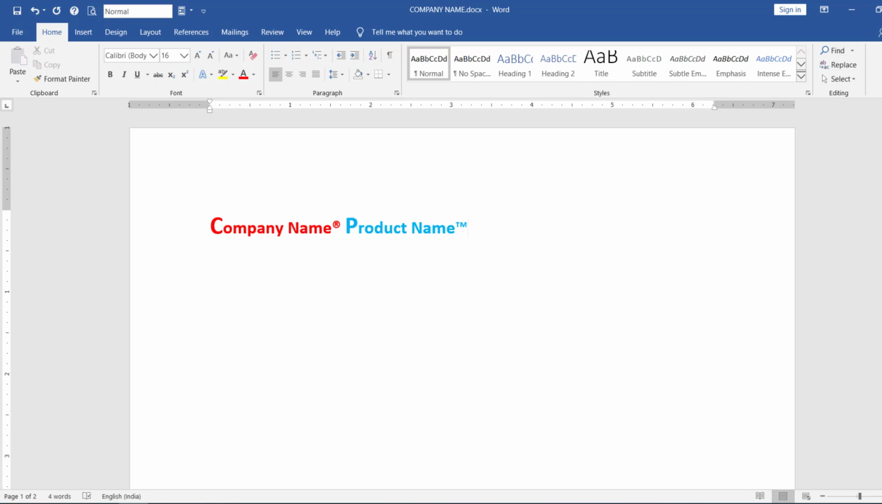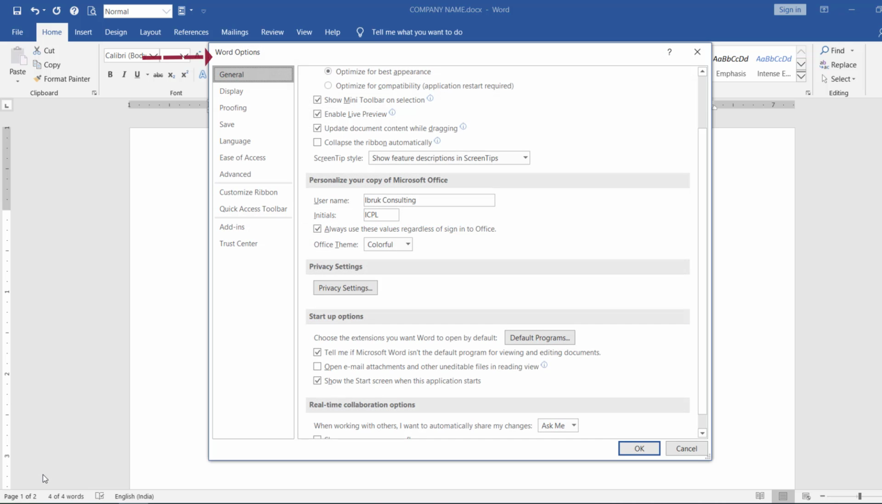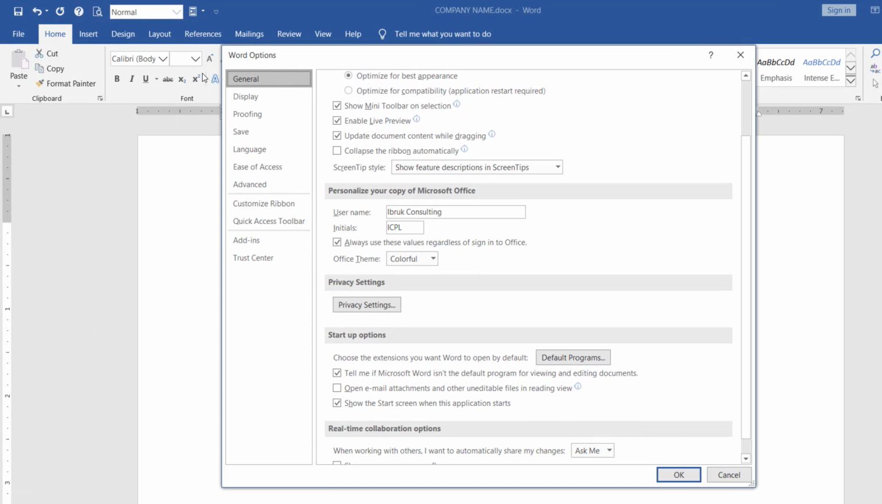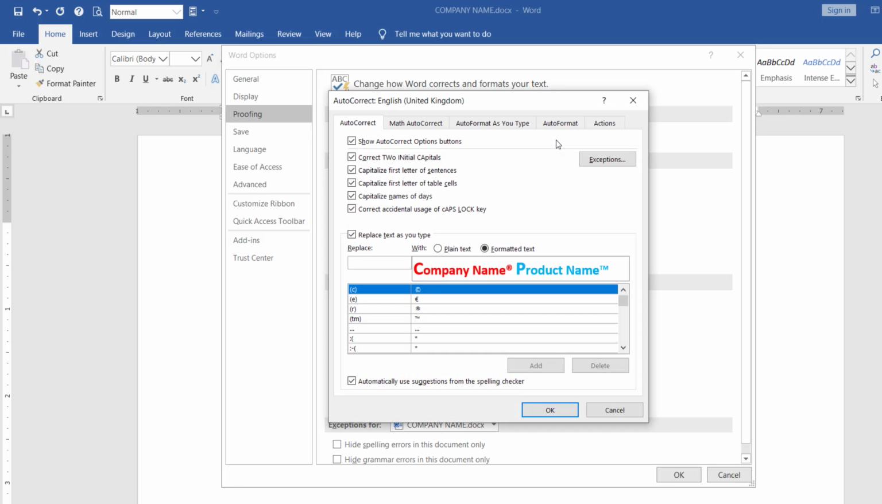For example, let us now save this pre-formatted text as an AutoCorrect text entry. Select the pre-formatted text. On the File menu, click Options. In the Word Options dialog box, from the list on the left, select Proofing. In the right pane, click AutoCorrect Options.